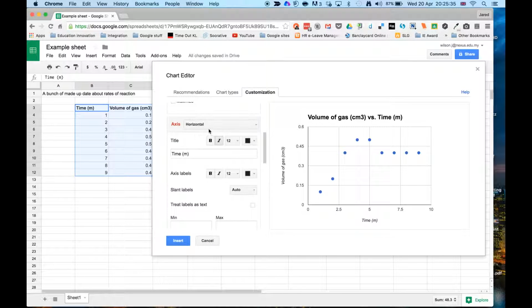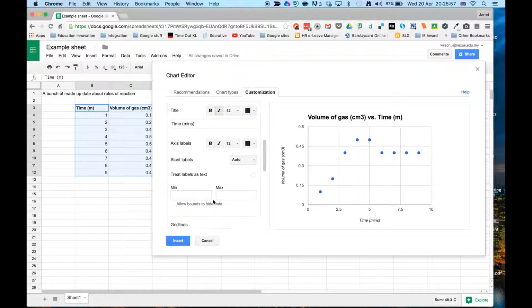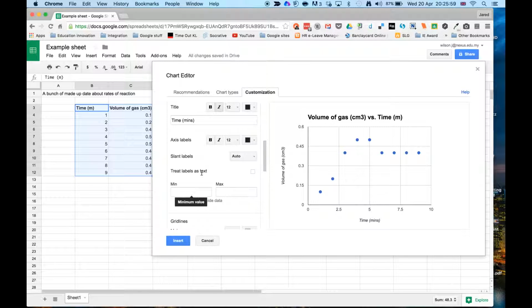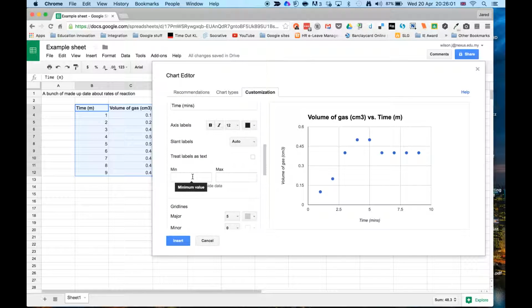So let's go down here and have a look at these. This is where we can put in our horizontal axis title, and maybe I'm going to make that a bit easier to read and say minutes. Okay, and you can see it's updated automatically. That's the horizontal axis. If I want to do the vertical one, I just switch here, and then I can alter this one. So let's go back to horizontal, and I've also got the minimum and maximum values if I want to change them a bit.